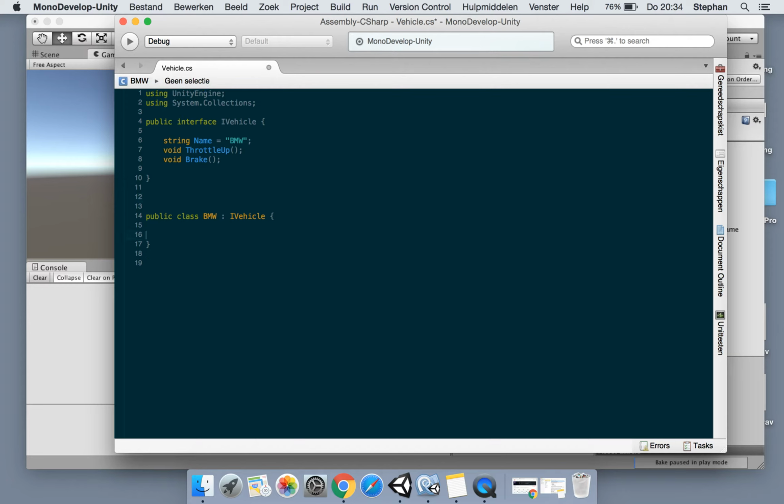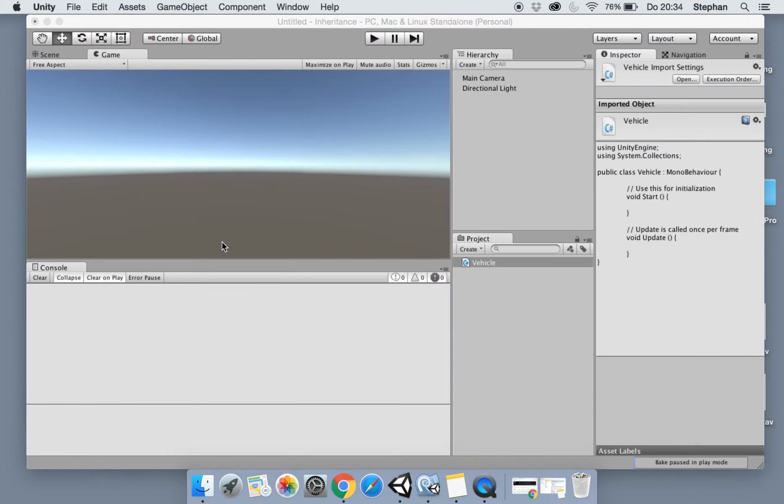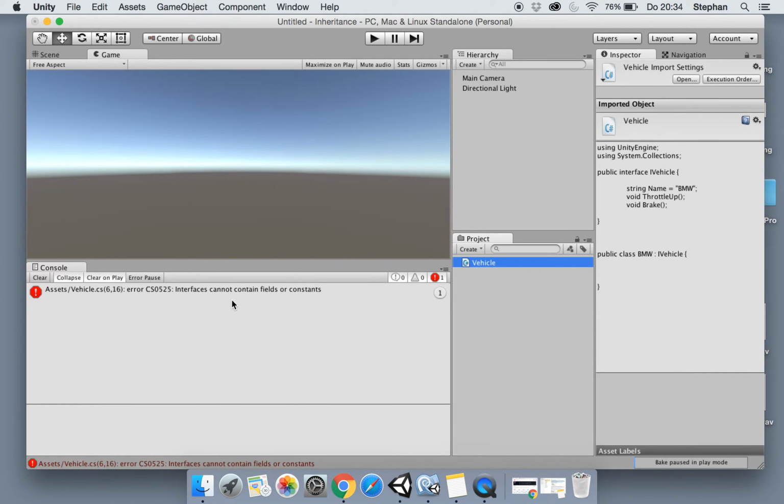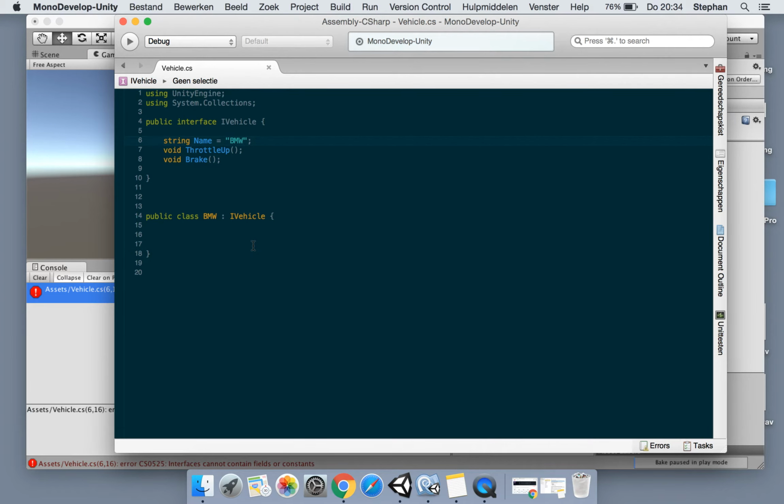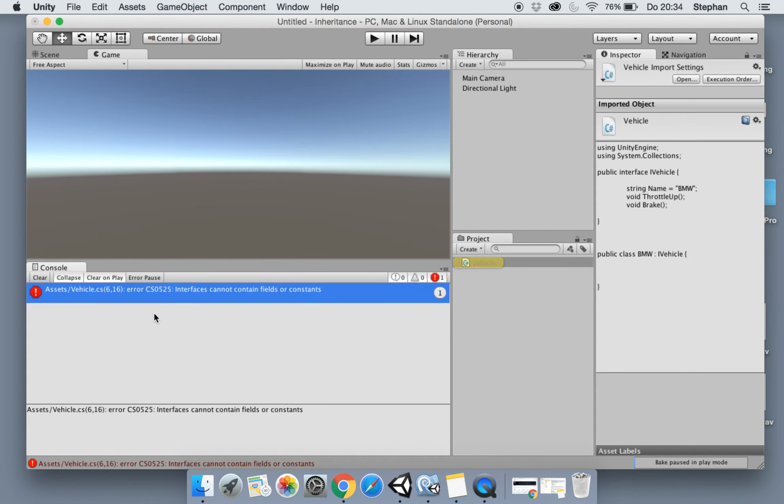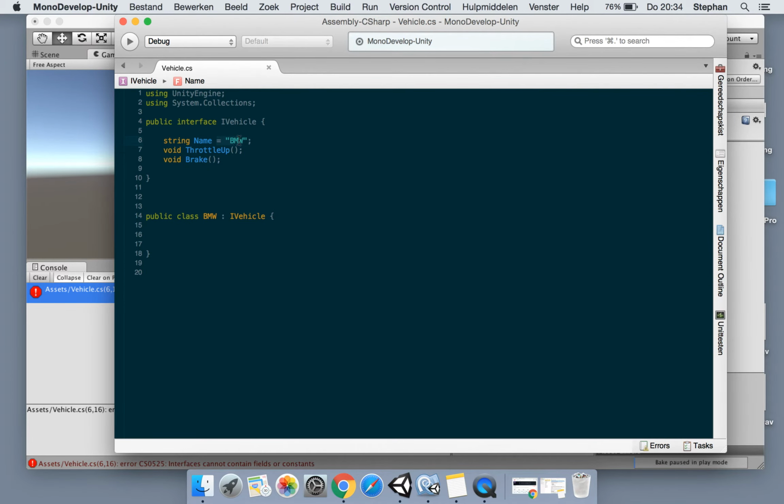But I know I would need to implement the throttle up and the brake method in our BMW class. Now let's see. Oh, I made a typo, I think. Oh yeah, cannot contain fields or constants. Now I'm assigning here a value to the name, which isn't supposed to be.